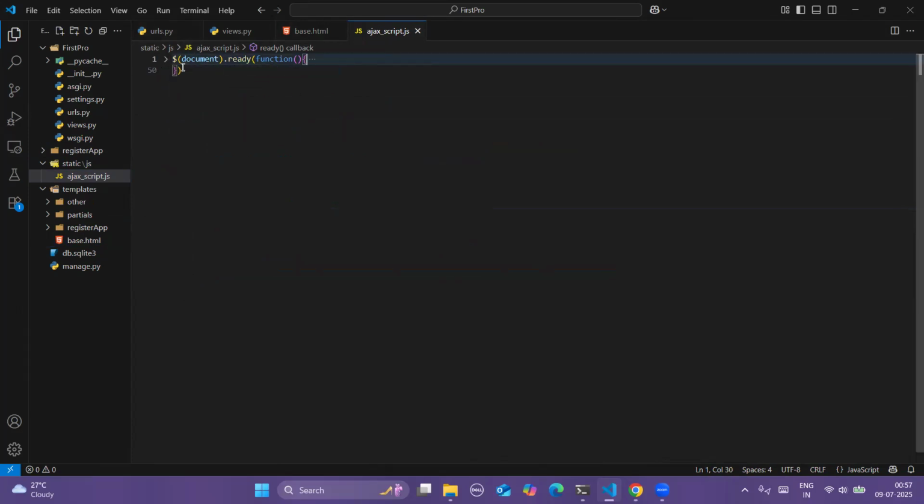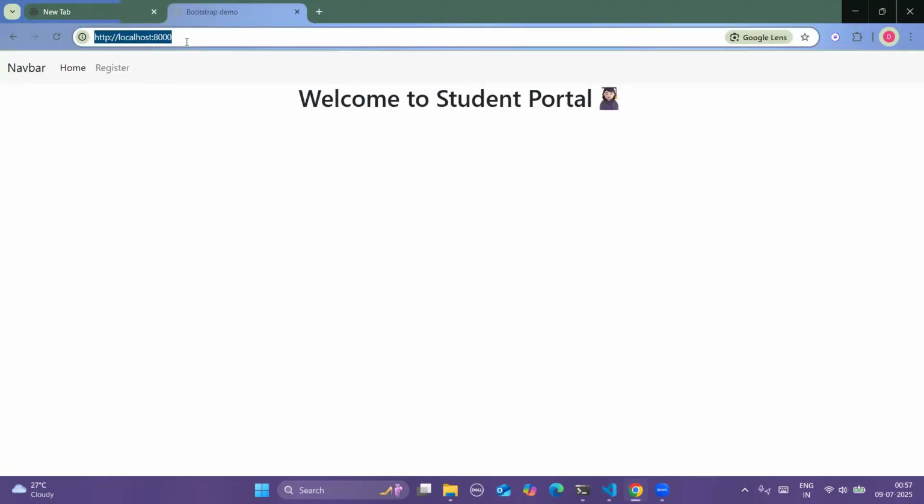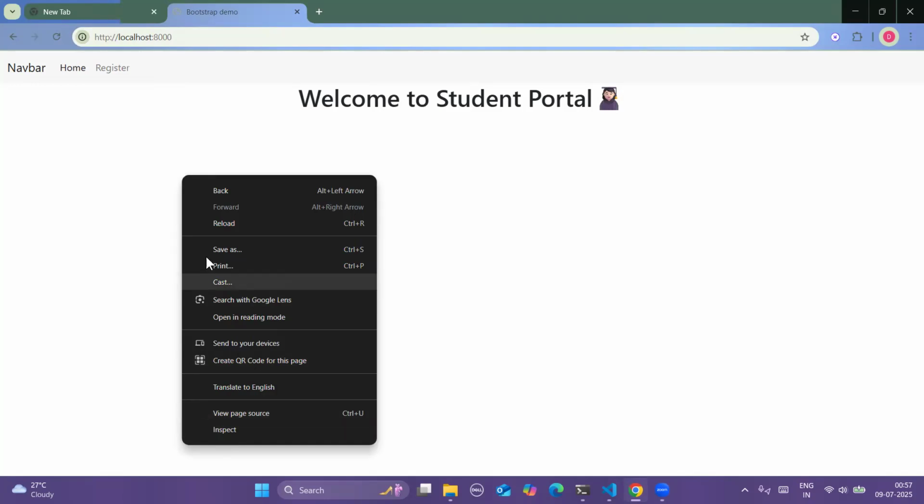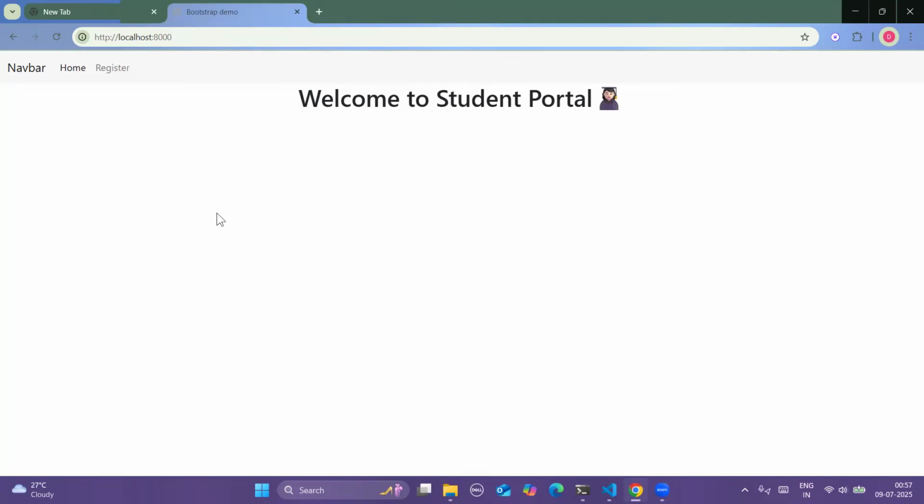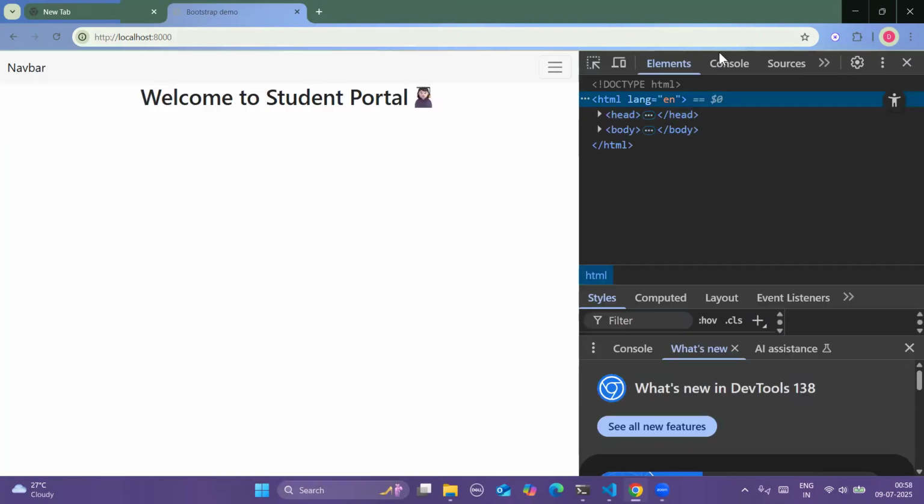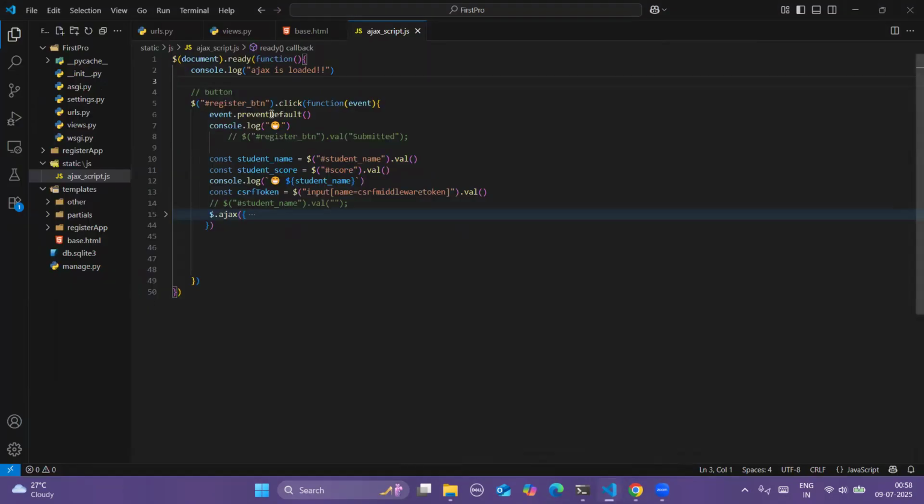Over here, as you can see, the ready function has been used. So when I run Django, at that time the Ajax ready function will also get called. I can show you over here when I'm running this page that jQuery is also running in the background. If I open the inspect and the console, you can see "Ajax is loaded", which I have written over here.